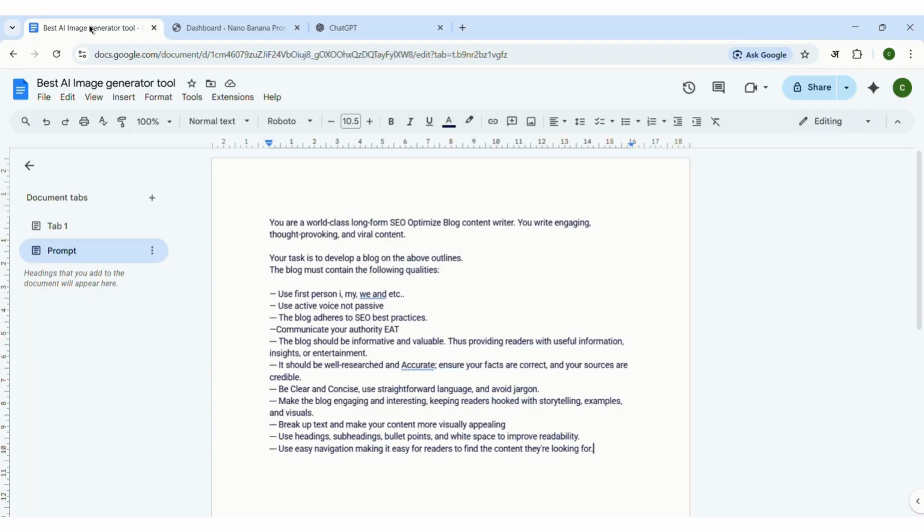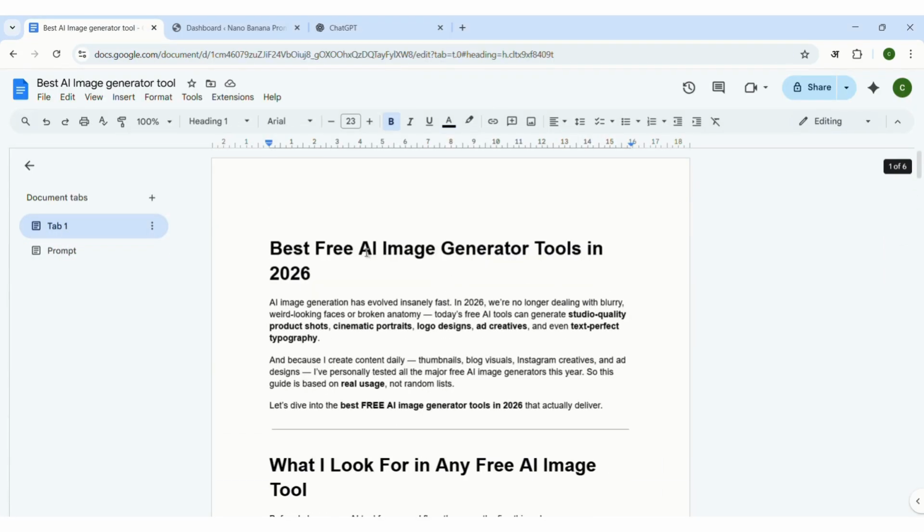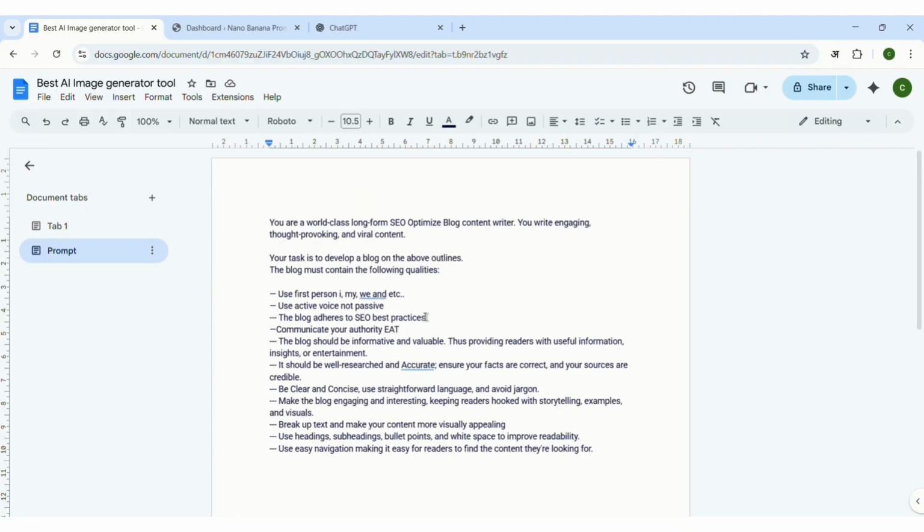Hey guys, in today's video, I'm going to show you how you can write your very first blog using AI and how you can also optimize it for SEO. So let's get started. Right here, you can see this blog that I generated using ChatGPT. To create this blog, I used a detailed prompt that gives you a fully structured, human-sounding article.